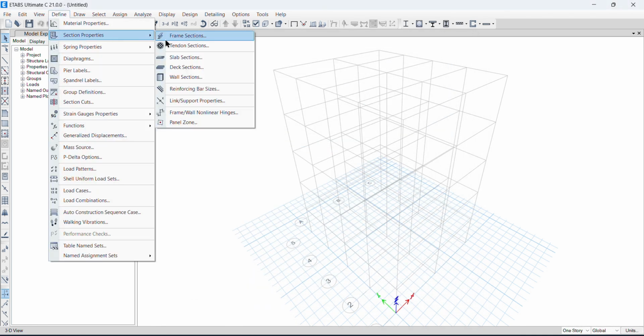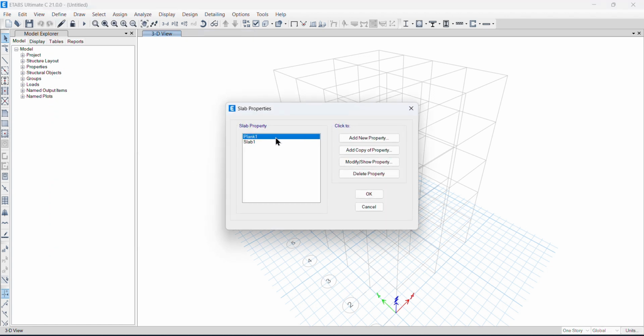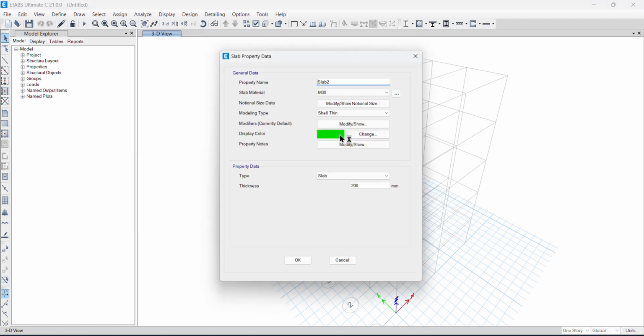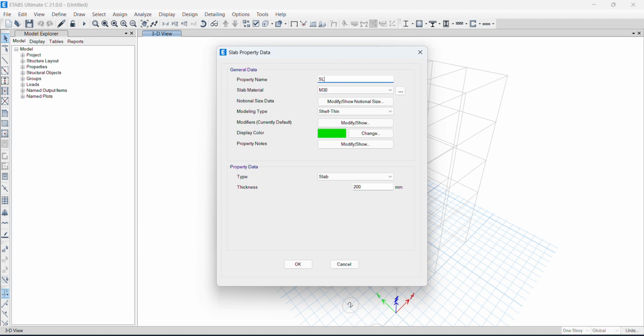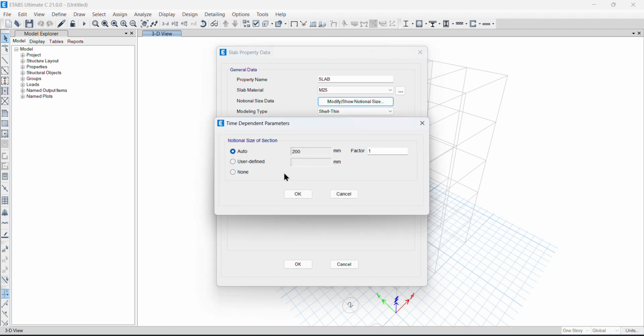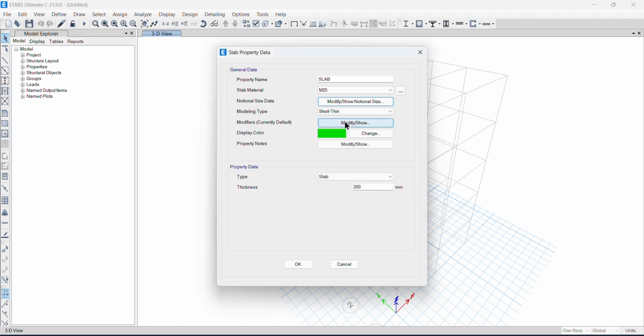Now again go to Define, and this time our slab section. So add a new property, slab. M25 grade concrete, and this is the modeling type: shell thin, shell thick, membrane and layered. So for slab there is no shear force carried by the slab, so that's why I am taking slab thin. And this is just a nominal size data. Okay, now this is very important, modifiers.